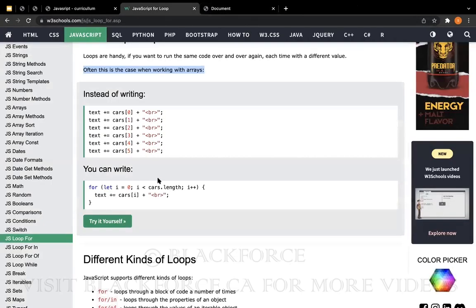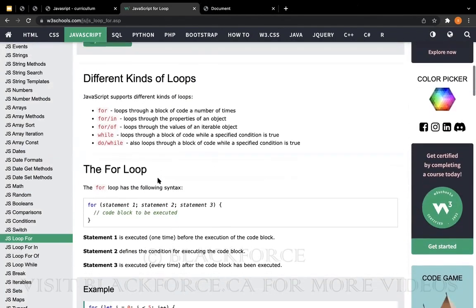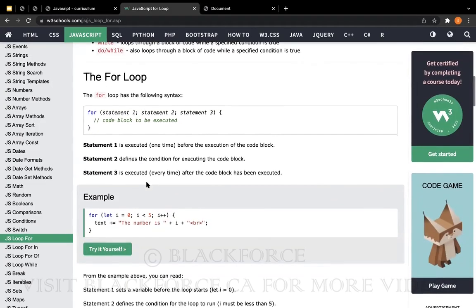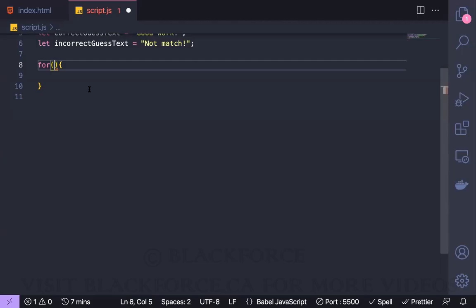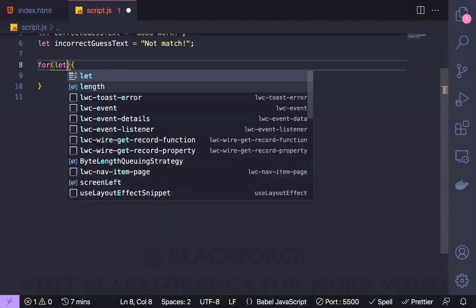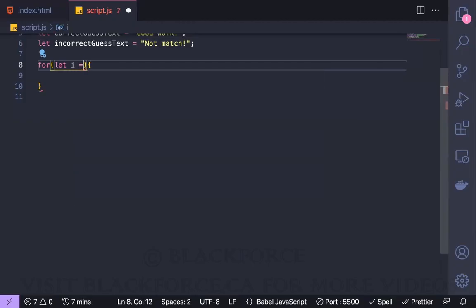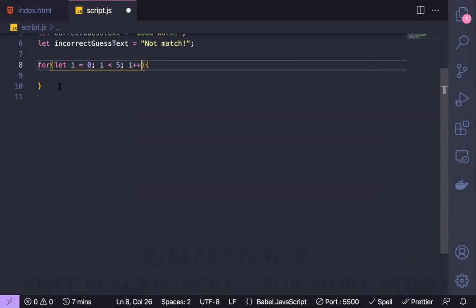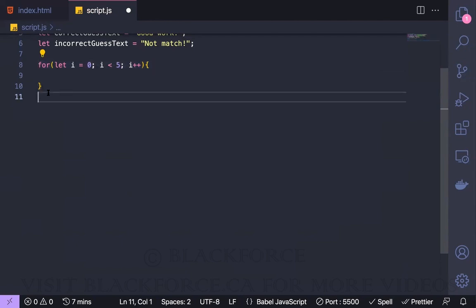Let me close this and explain the syntax of the loop. For the for loop, when I'm done, I'm going to do an example with it. I'm just going to come here and write it in my code editor so I can explain it better: let i = 0; i < 5; i++. Okay, this is the syntax for writing a for loop.